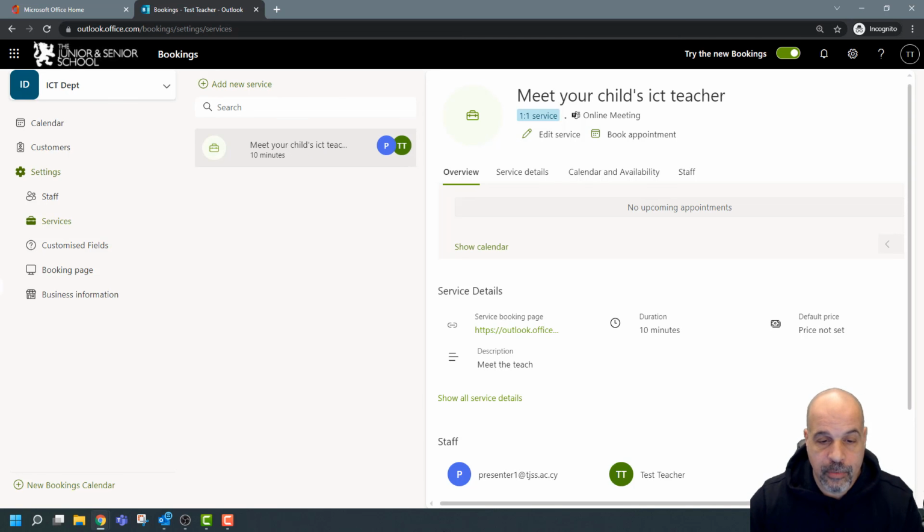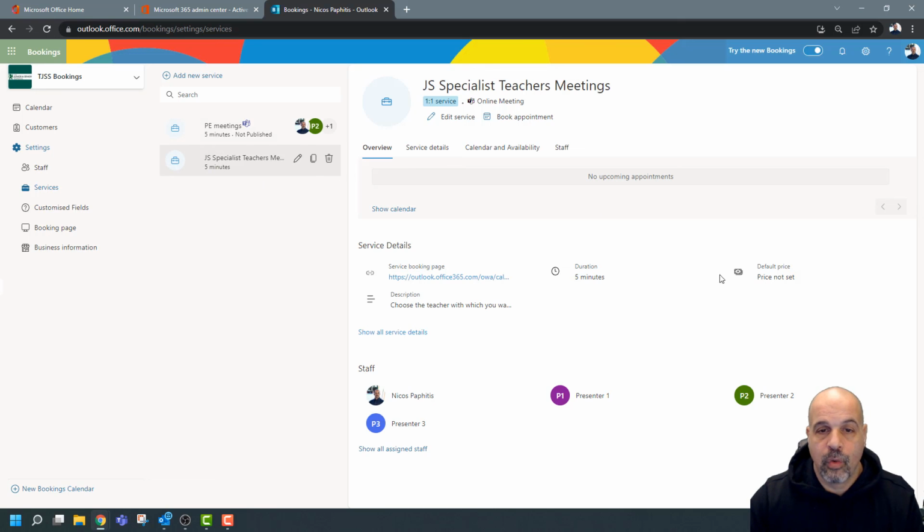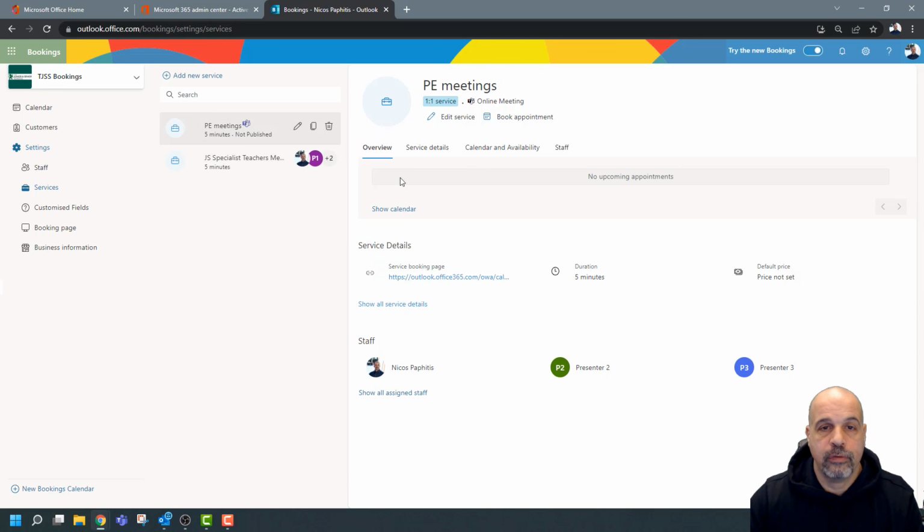And it'll be easier to demonstrate this using this page here. So in this page, I've actually got 2 services already set up. Anytime you go to any one of these services and just click on it, you can see on the right hand side some of the overview. You've got service details, so on and so forth. However, you get the link to the booking page.